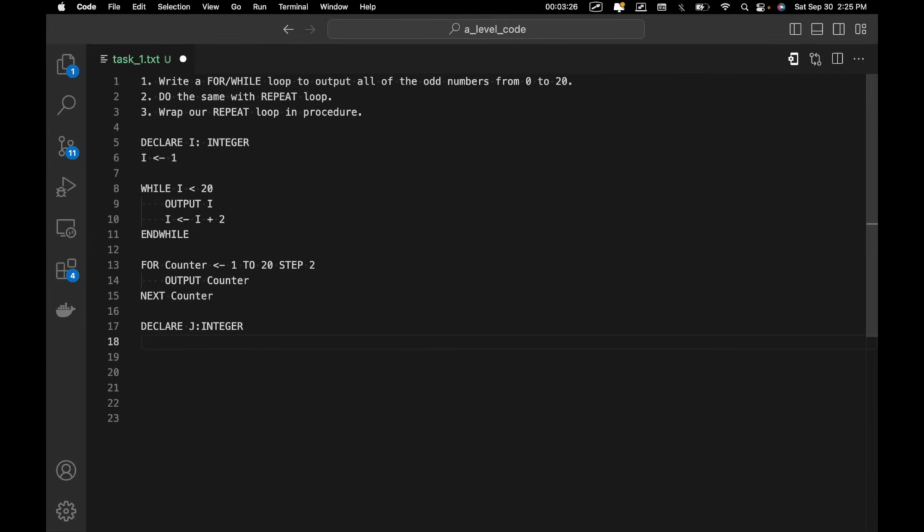Then we can do repeat, output j. I need to initialize j first. Let's say j is going to be 1. We'll output j, and then we can say counter is going to be counter plus 2.